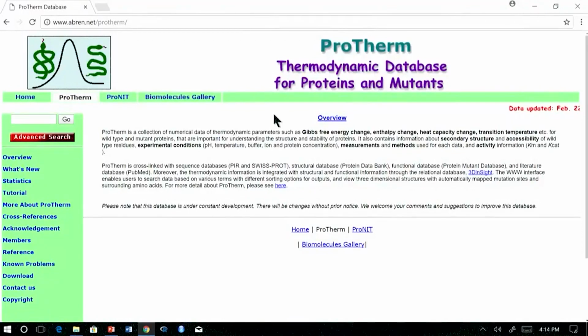This is the website for ProTherm. Here you can see the links with other databases like ProNet or Biomolecules Gallery. On the left side you can see the major aspects of ProTherm. You can see the overview: the major contents of this database and what we can obtain from it. Here we update what is new and the statistics page.